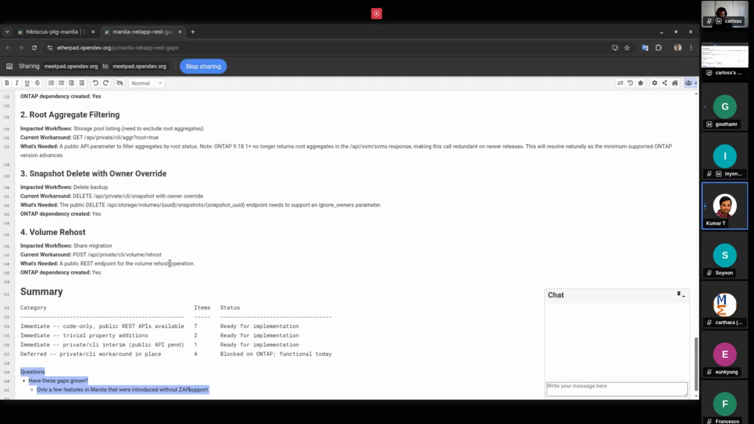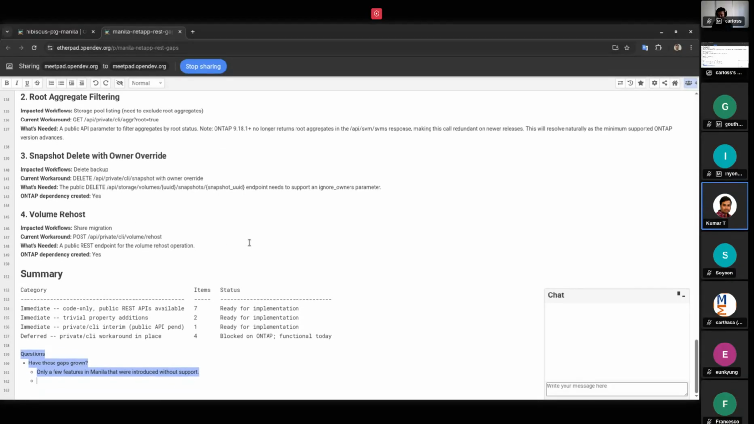And whatever new features we have added from the last few releases, we are making sure that REST is a part of the P0 item. So that's why we are not seeing anything new. These are all old code. If you ask me, 3, 4, 5 years back, at least 3, 4 years back, something like that.